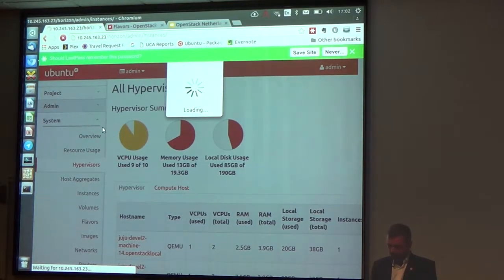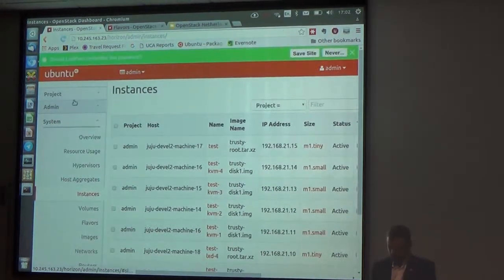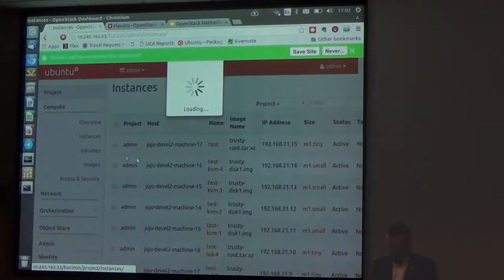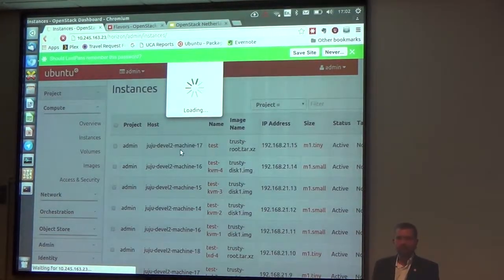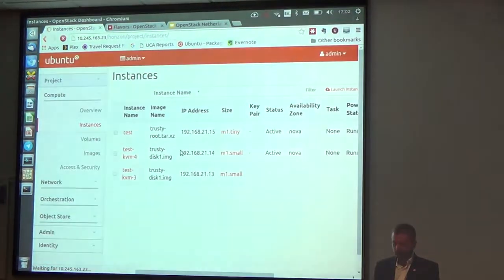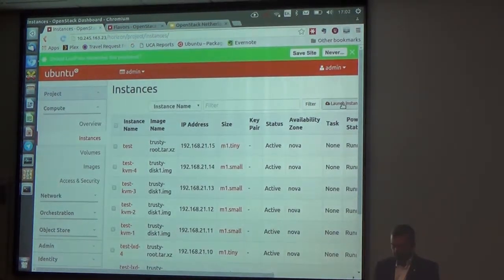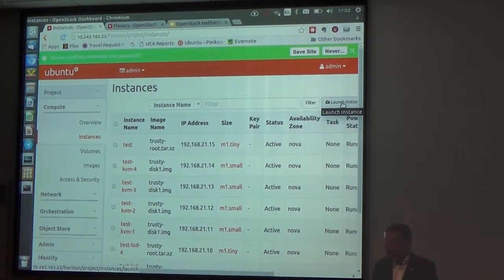Again, I'll have to cross my fingers. But, oh, I need to go into the project, sorry, and get on instances here. How am I doing for time? Okay, I got a thumbs up. I think I'm good for a moment. I'll get the hook in a minute.